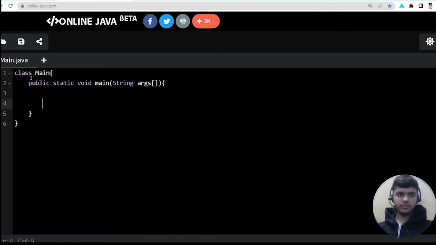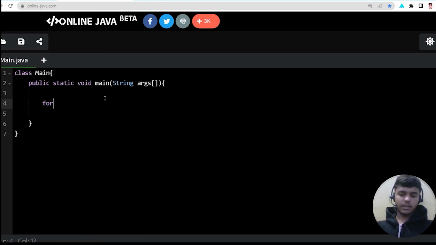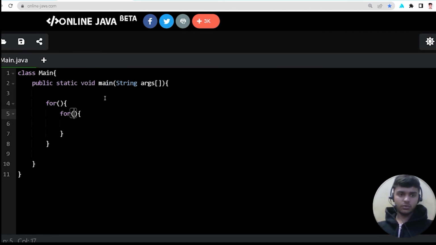After writing this main class and the main function, now we will write down the basic body of a pattern program. For that, we will create a for loop. We will create a nested for loop. So this is the first for loop. Inside that for loop, we will create another for loop, which we call a nested for loop.